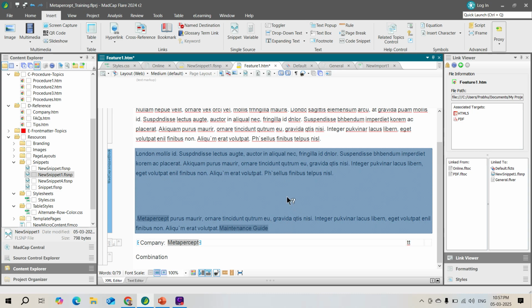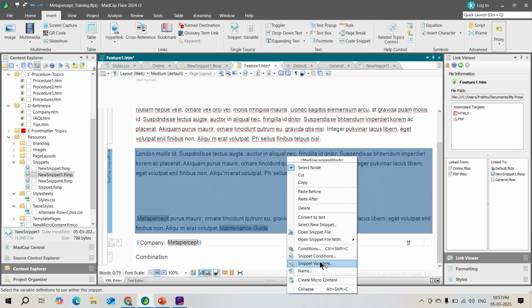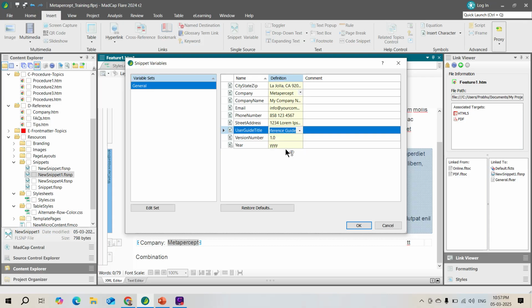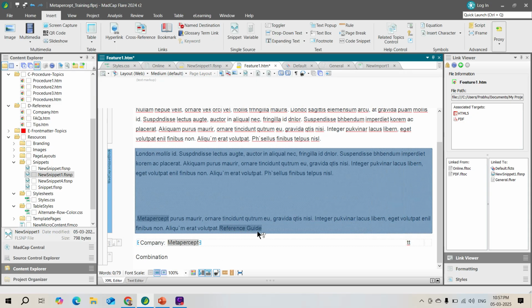But the other one is, if I come here and say that I want a snippet variable, and this time I don't want this, but I want this to be for a reference guide. That's why I said that for a given user guide title, I can have multiple variable definitions. So now it is going to be different. Now it is going to be a reference guide.